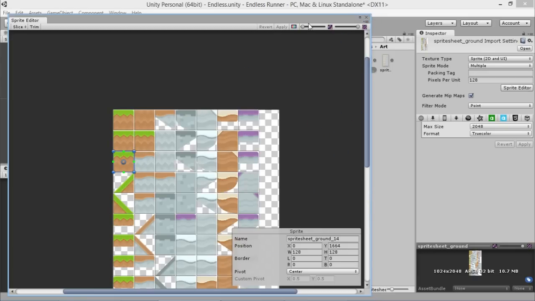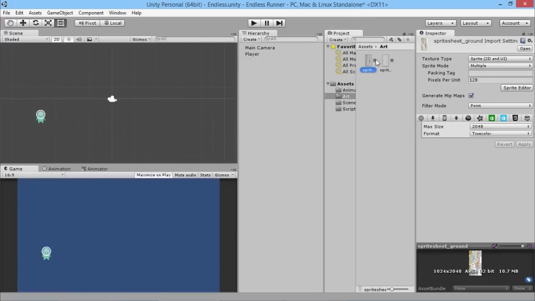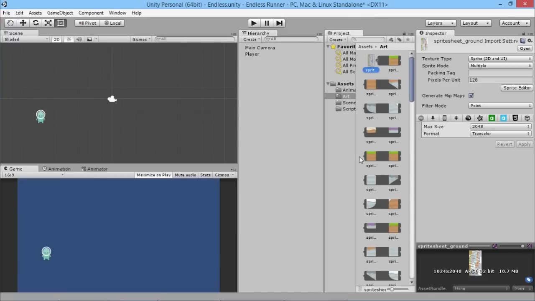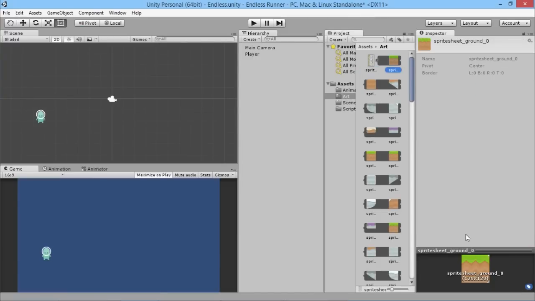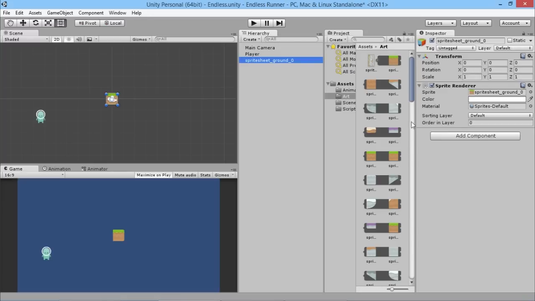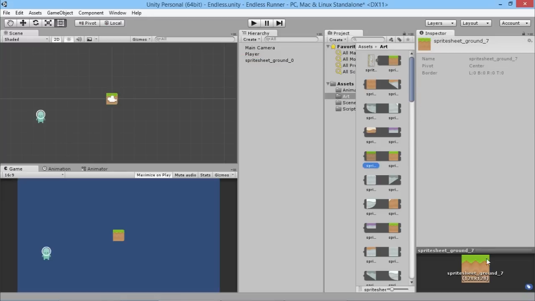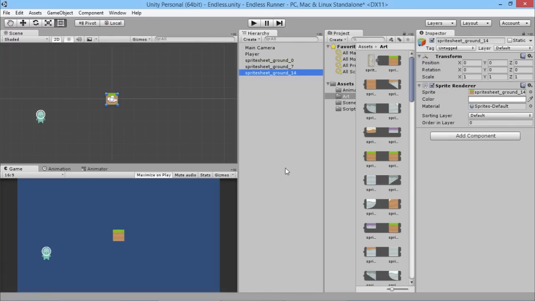So once this applies, there we go, hit the little button beside again. So we're going to go here, so we've got 0, so we'll drag him, just pop him into the hierarchy there like that. Go down here and grab sprite sheet 7, so pop him in there like that, and then down here to 14, pop him in there just like that.